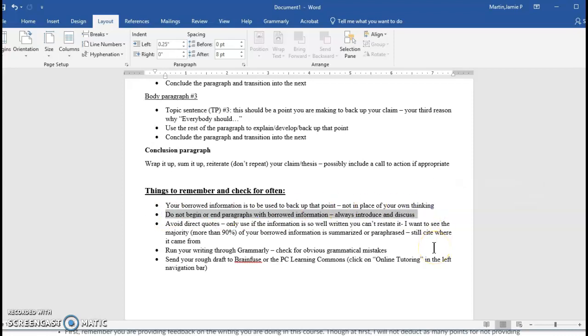Don't begin or end paragraphs with borrowed information. You should have your topic sentence as the first sentence of your paragraph, and you should have a concluding sentence for the entire paragraph. Avoid direct quotes. I don't want to see a whole bunch of other people's words here. If you're bringing in borrowed information, I really want you to make an attempt to summarize or paraphrase it and still cite it. I don't want to see a bunch of borrowed quotes.